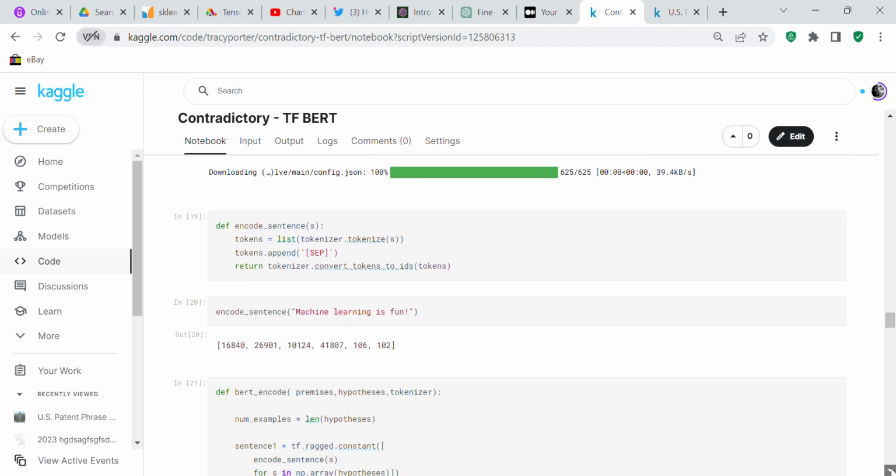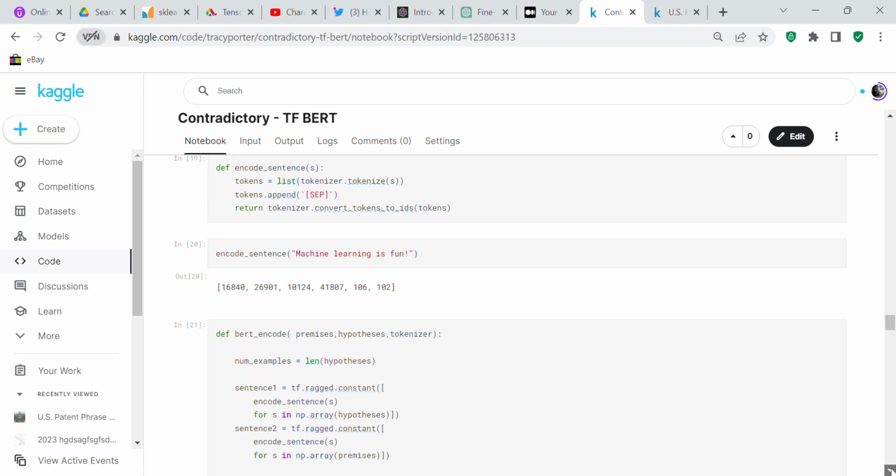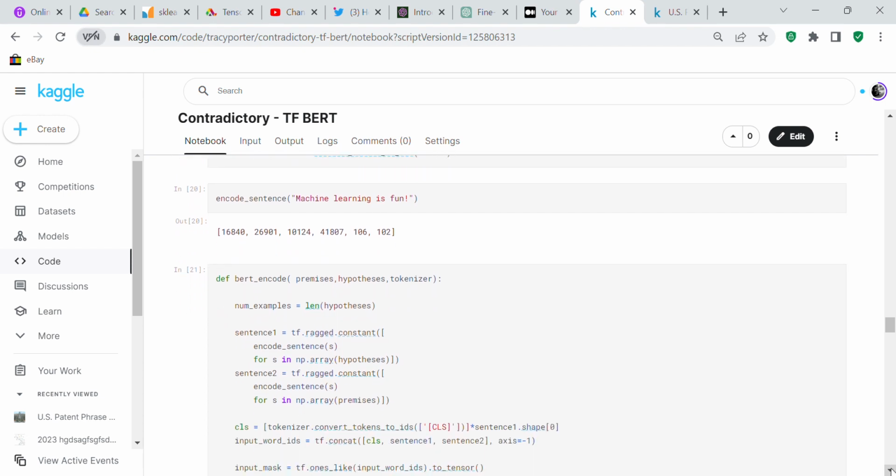Now we set up a function to encode the sentence. So def encode_sentence: tokens equals list(tokenizer.tokenize(s)), tokens.append(SEP), and then return tokenizer.convert_tokens_to_ids(tokens). So we encode the sentence "Machine learning is fun", and that's the numerical equivalent that you get with each word.